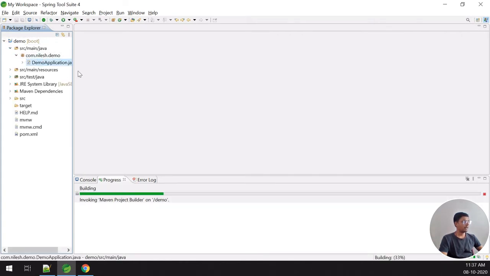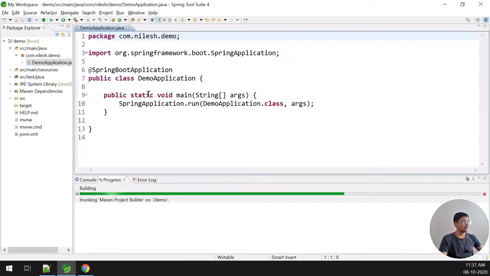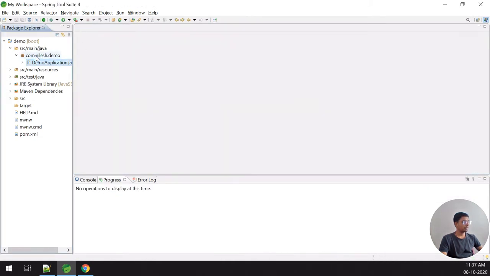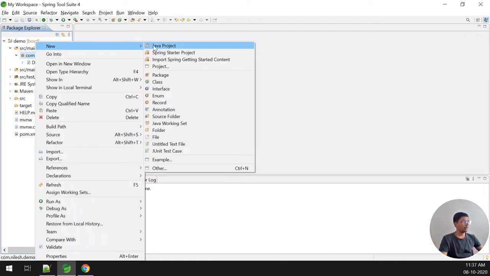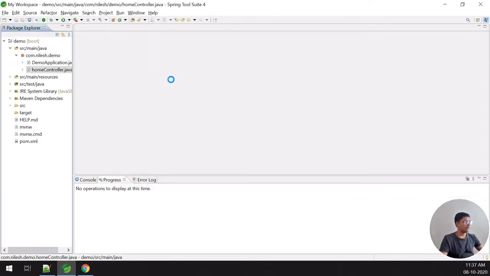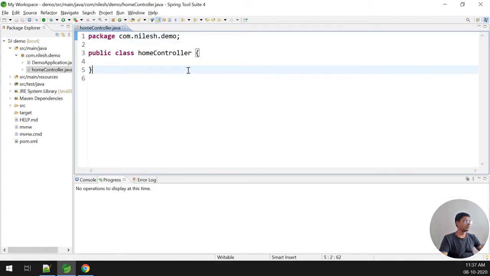This one is the main class, and this one is the main method. I do not require it right now. Now I have to create one controller class, right? So let me create one class in my package. Let's name it HomeController, then enter. So this one is the home controller.